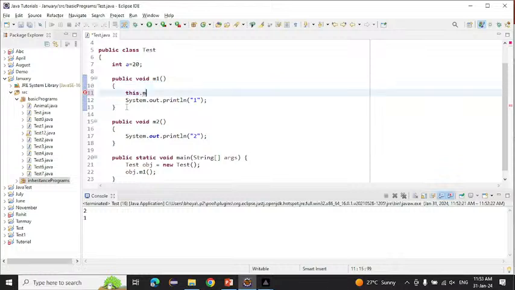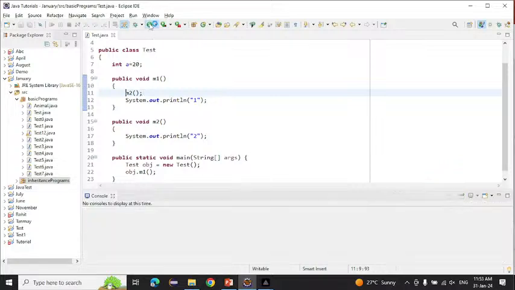Okay. Here is the M1 method, right? From here we are calling the M2 method. So if I write M2 here, simple. If I do not write the this keyword here, and simply write M2 only, can it call the M2 method? Yes or no?